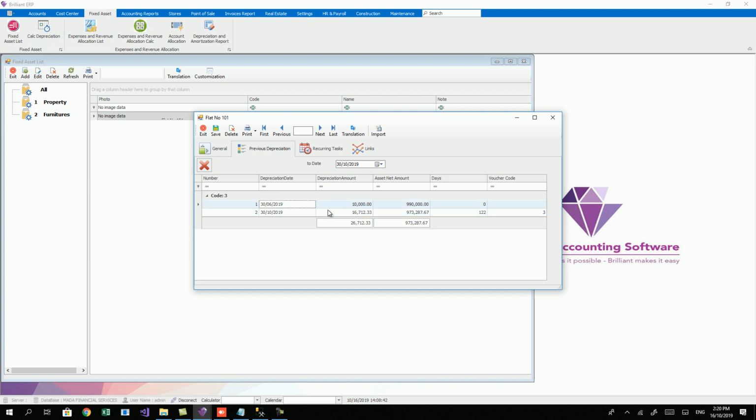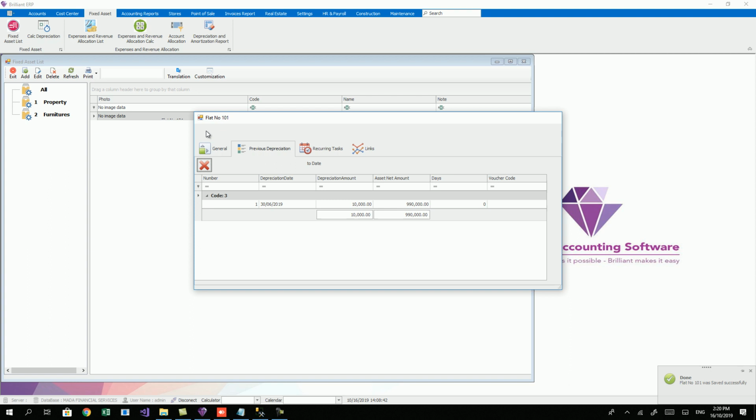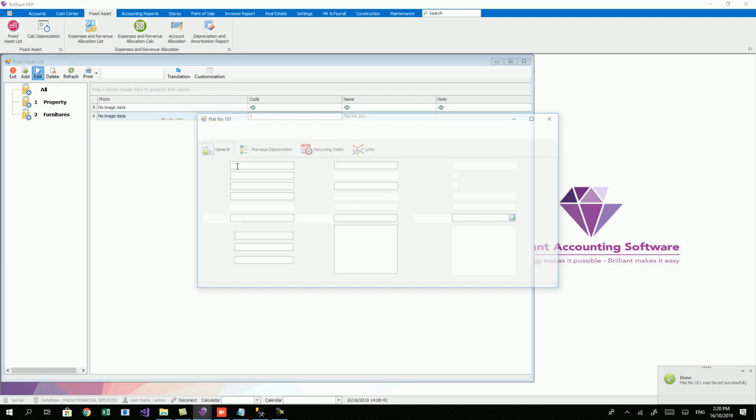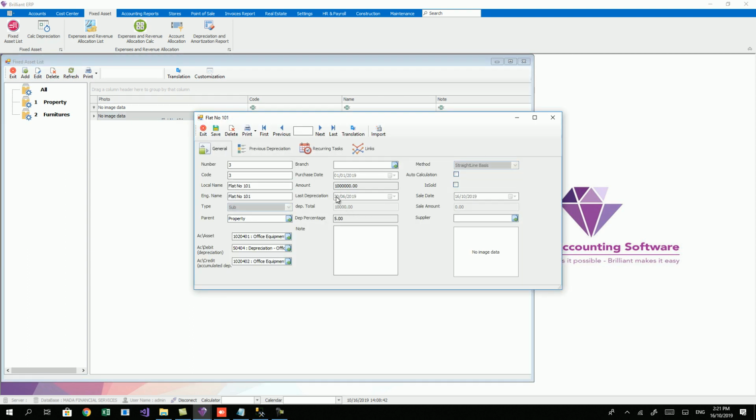Okay, as I told you, you cannot delete depreciation for June until you delete depreciation for October. So let's delete it and let the computer make it automatically. I'll delete, are you sure? Yes. Now if you go back again, it's returning back again to the last depreciation of 36. The total amount is 10,000.